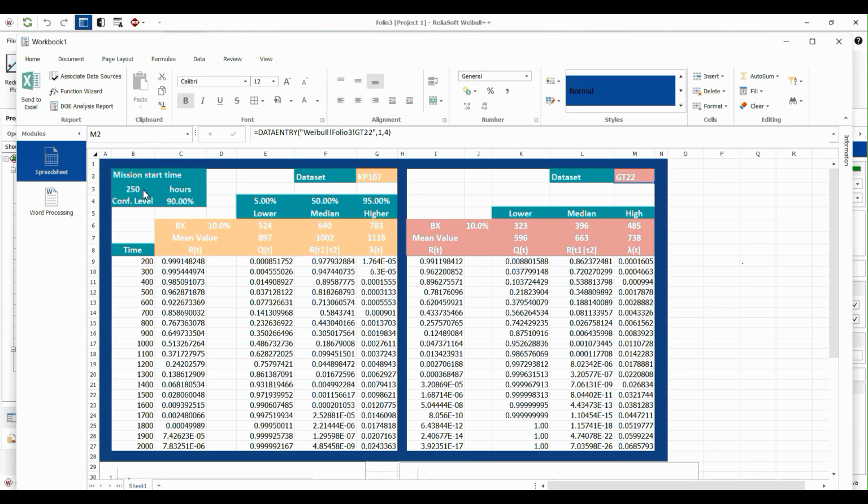And we have some information that are base settings, so for example 90% confidence level, two-sided 90% confidence bound, which will give us a lower 5%, a median 50% and a higher 95%. But if we change it, say for example to 80%, the percentages readjust, and any calculation that refers to that automatically takes that into account. And likewise, the BX, in this case set to 10% probability of failure, but we can change it to any value, say for example 5%, and calculations that refer to that, including confidence bounds, will adjust.